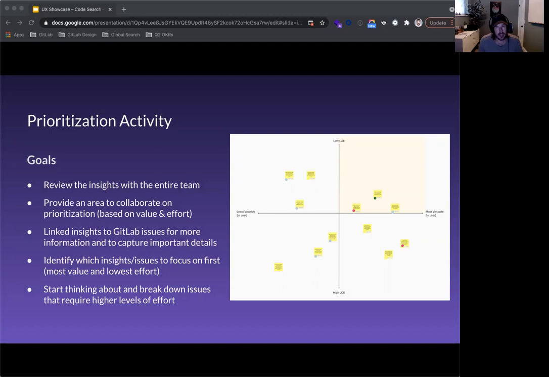We then got together with the whole team to review the insights. And although they already had access to Dovetail and the recordings and the insights, this gave us the chance to discuss it all together as a team, as well as build empathy together for the problems that our users are facing.